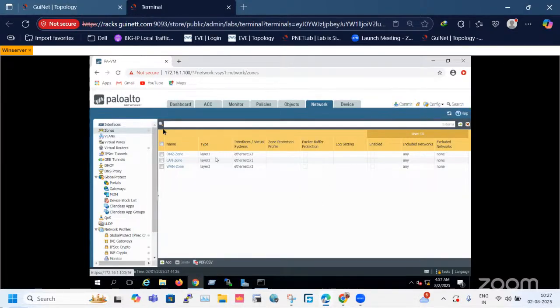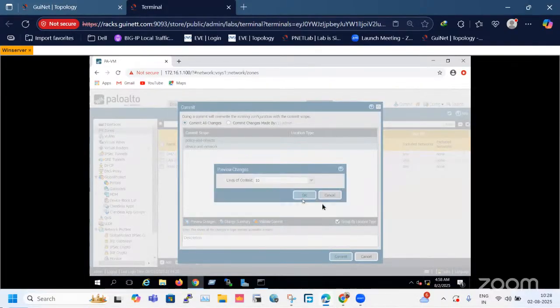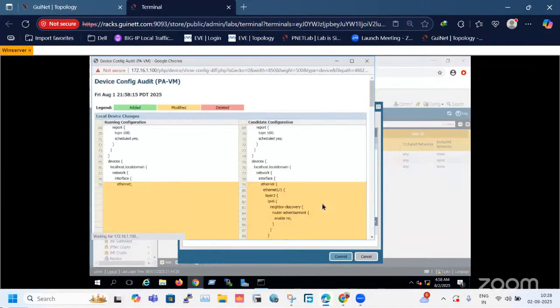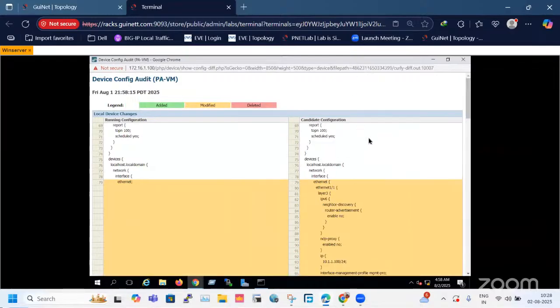Okay. So to apply the configurations, what I need to do is commit the changes, right? Once I click on the commit button, here you guys can see we have an option to preview the changes. That we have already discussed in the last session also. What is the meaning of the preview option? Here you can validate the settings that you have done, whether those settings are correct or not.